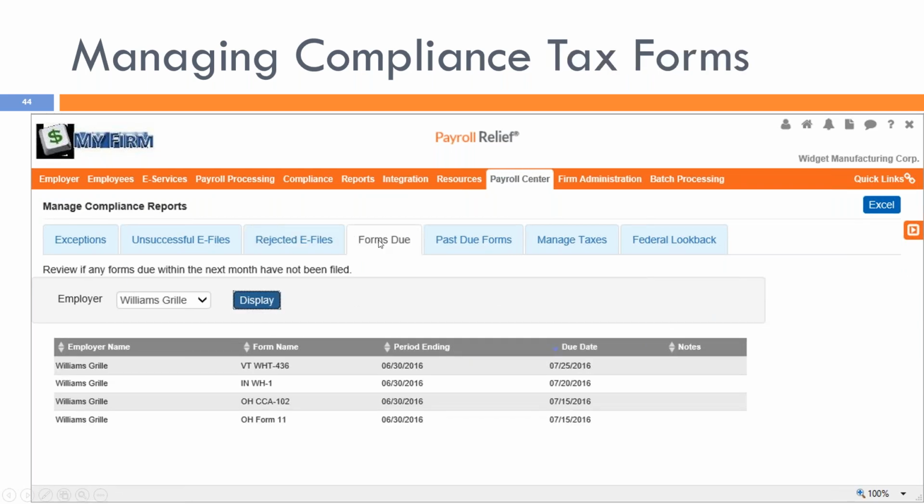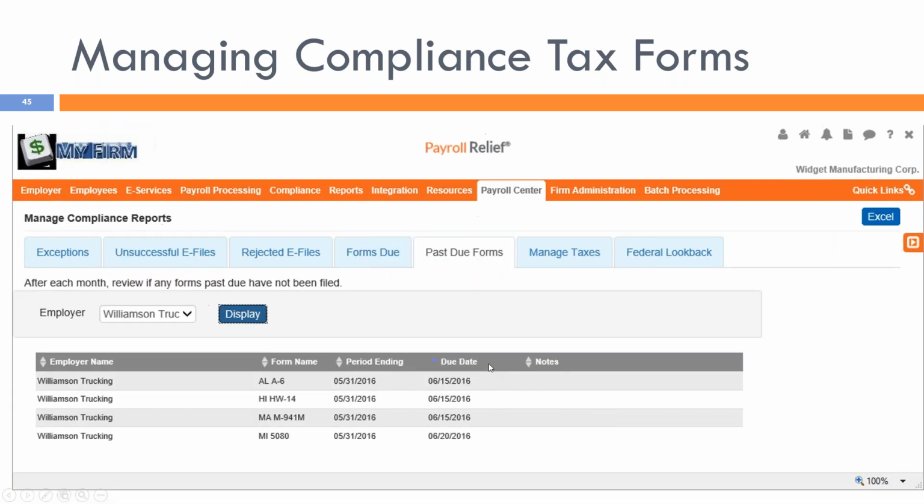Okay, so the next 2 tabs, which are your forms due and your past due forms, are associated with forms. You're going to see here the different forms that need to be filed, the period ending date, and the due date of these particular forms. Past due forms, hopefully you won't have any of these, but some things that may cause these types of issues could be last-minute rejects or that it was forgotten to be filed.